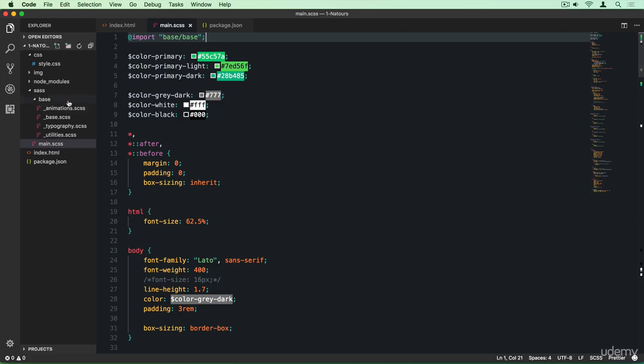Okay, but let's move on and create another folder here. And this one is called Abstract. And in this folder, we're only going to put code that's not going to output any CSS. So we already saw what type of code is that. So variables, mixins, and stuff like that. So let's actually put these files in here.